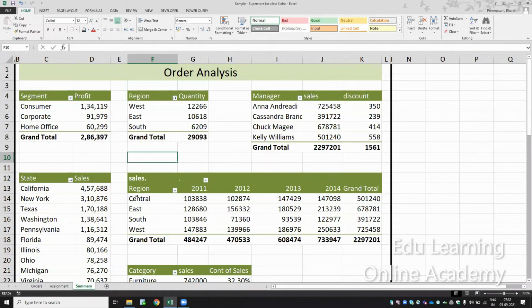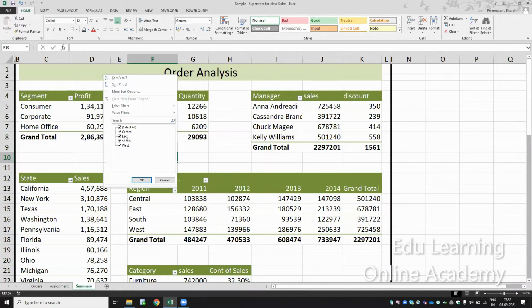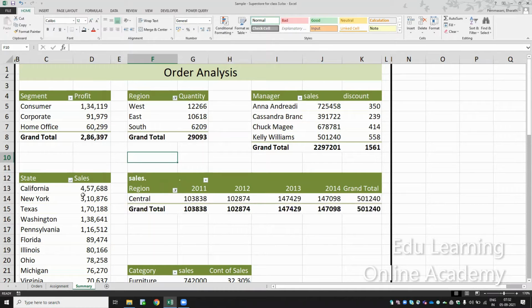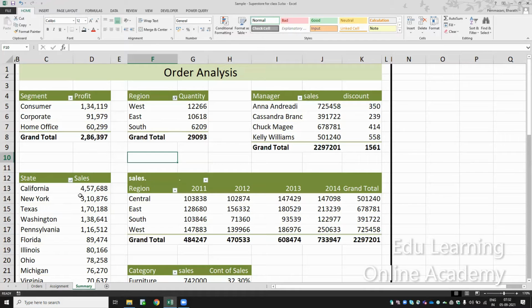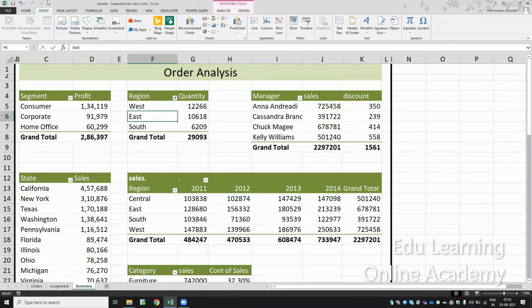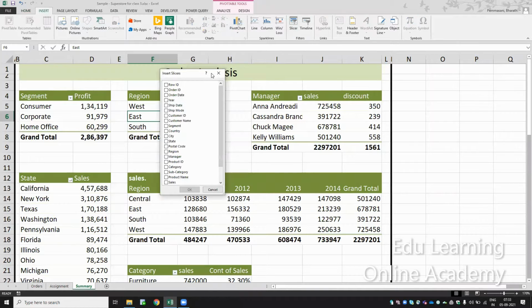So suppose if I filter here for the central region, I wanted to see only central region and selected only central region. Are the other visuals working? No. So these are static. But if you work on a slicer, a filter will work only for the particular visual, but a slicer will work for all the visuals, all the pivot tables. So if you wanted to insert the slicer, select any of the pivot tables, go to insert and click on slicer.